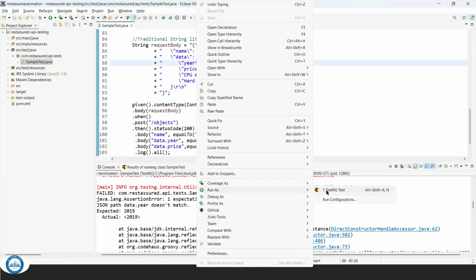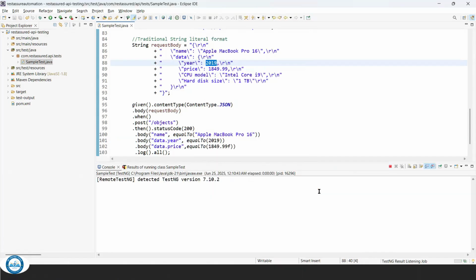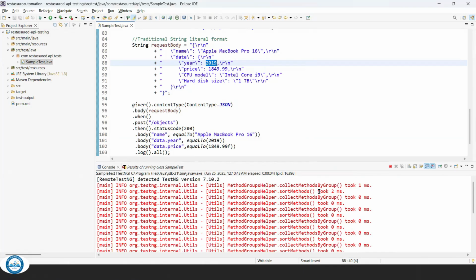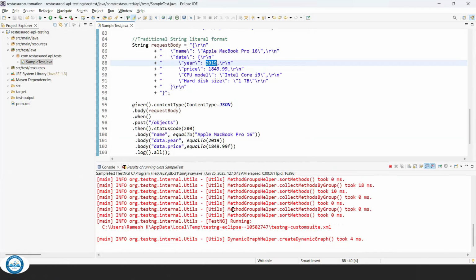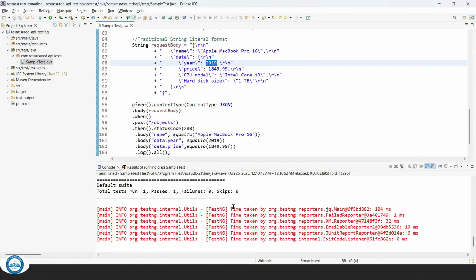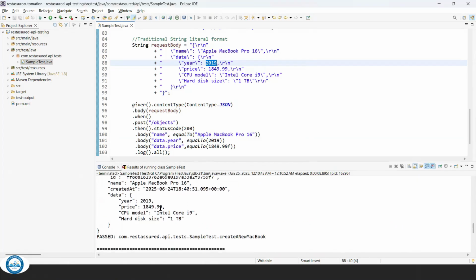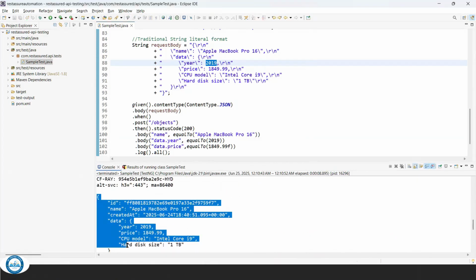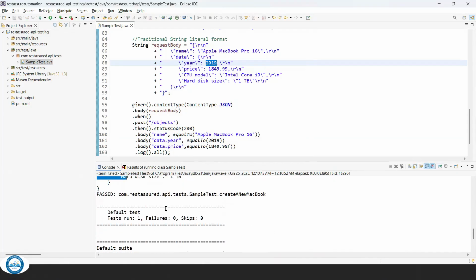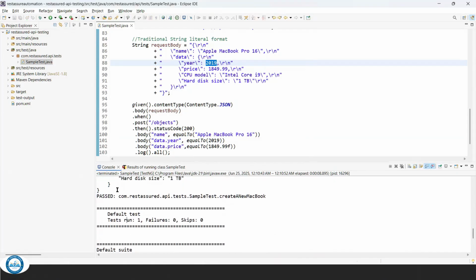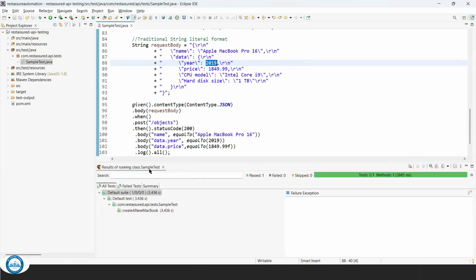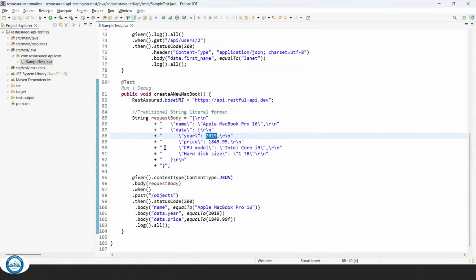Right click, test. Yes, it is passing now. You see that? This is the response body. And here you go. It's passed. Okay, this is the post request, guys. So how are we doing this post request?